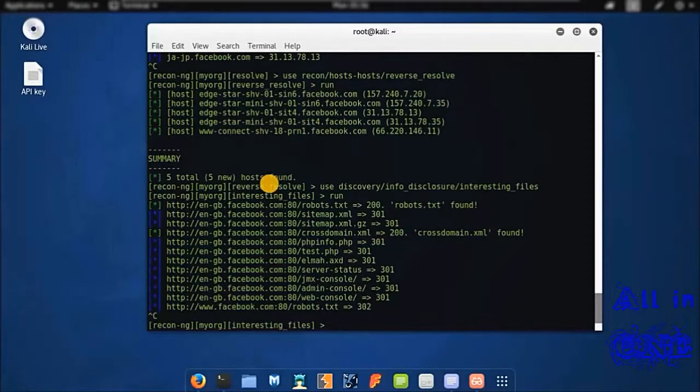If there are any interesting files associated with that, it will fetch that information, collect it and store it in the database of the Recon tool, the tool that I am scanning with at this time.